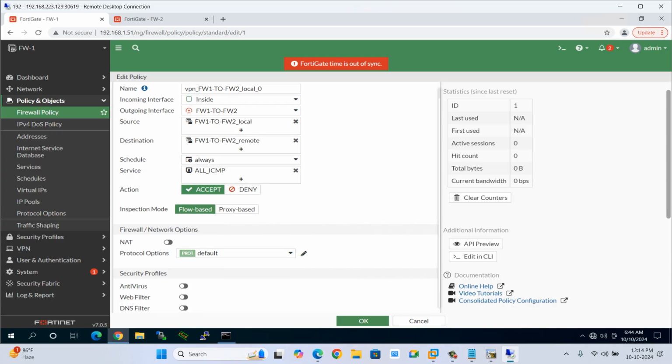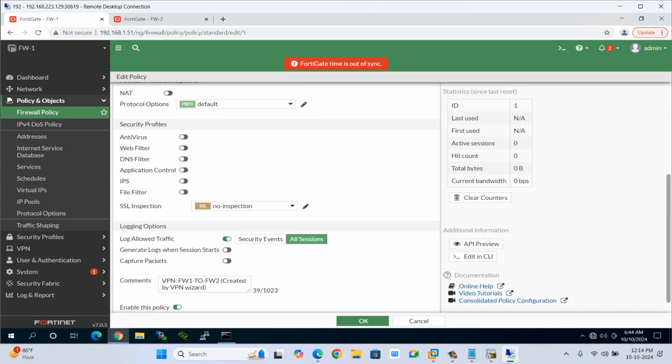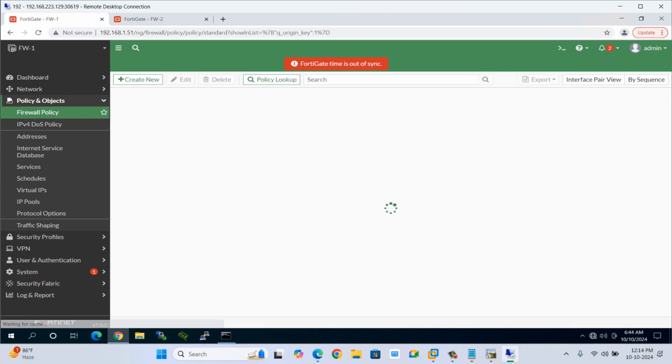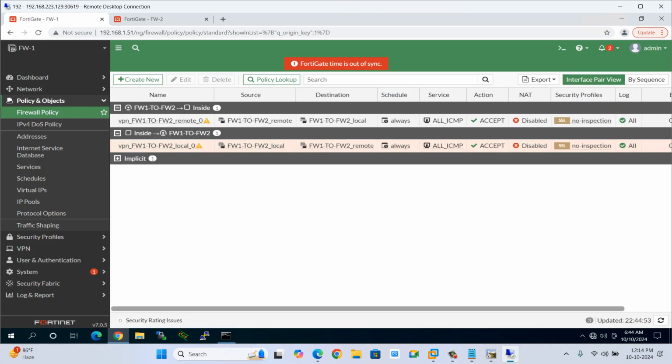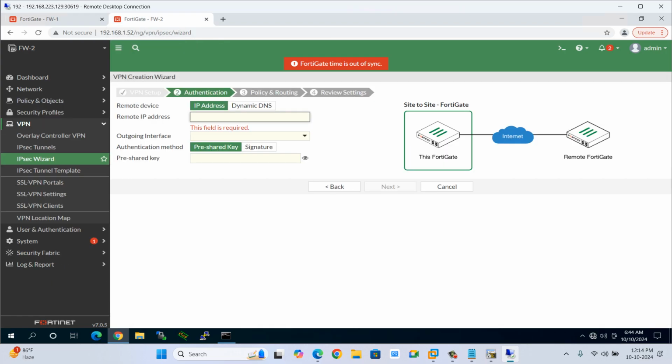Go here and click on all session. Start from beginning. Click on it. So this was for the FortiGate firewall 1 only. Let's go to the FortiGate firewall 2 and let's do it there as well. Yeah. So I'm coming back.